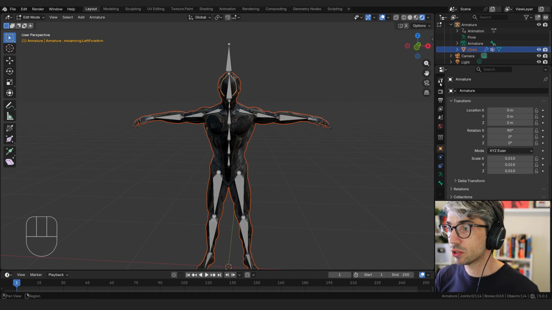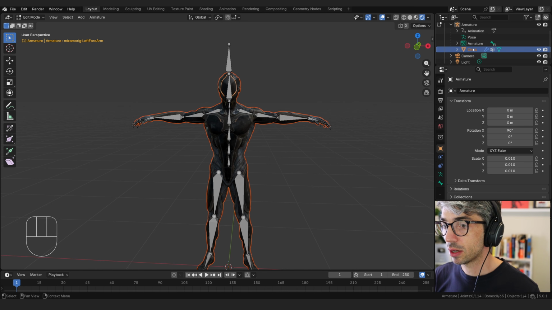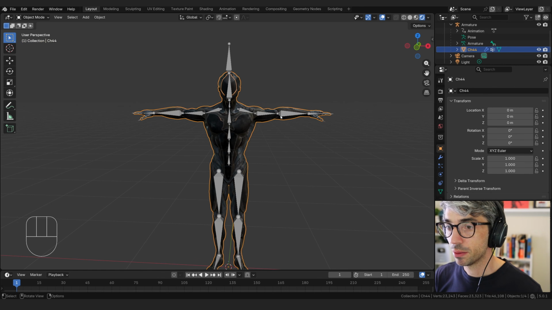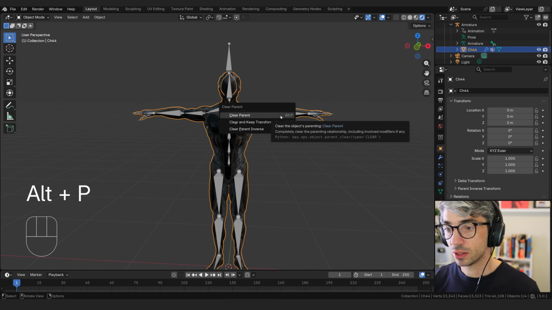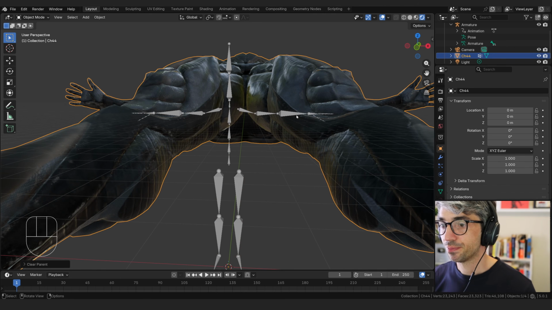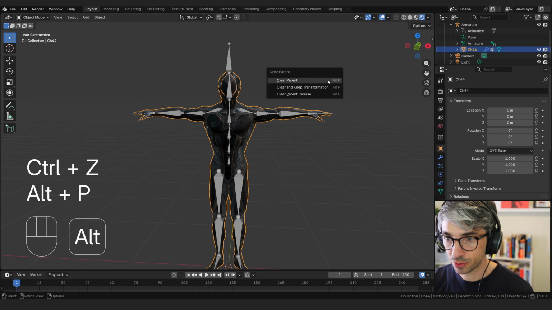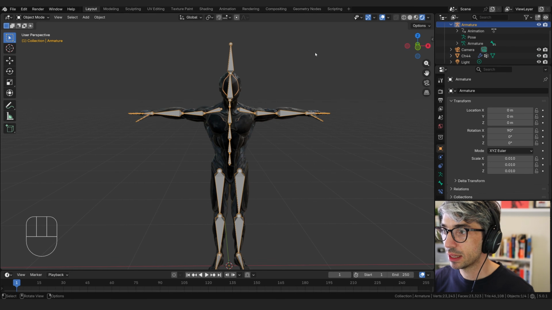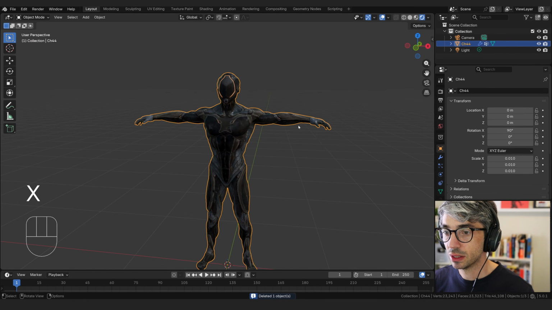So to get started, we're actually going to click on the mesh of our character. Let's make sure we're in object mode. So click on the mesh and we're going to hit Alt-P and we're going to clear parent. Oops, we're going to clear parent and keep transform. There we go. All right. Now we've got our transform. I'm going to click on this armature and I'm just going to delete it.